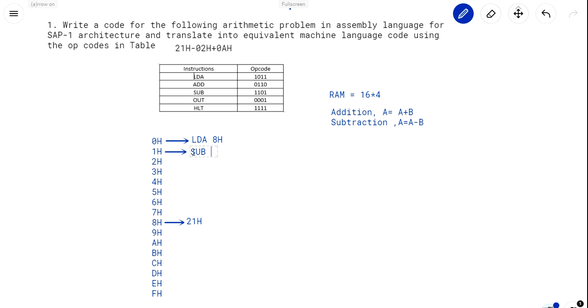So here we can save our 0 to H into the 9H location. That means at 9H location we are putting our 0 to H data. And then we have to add 0AH again. So we have to write add here.